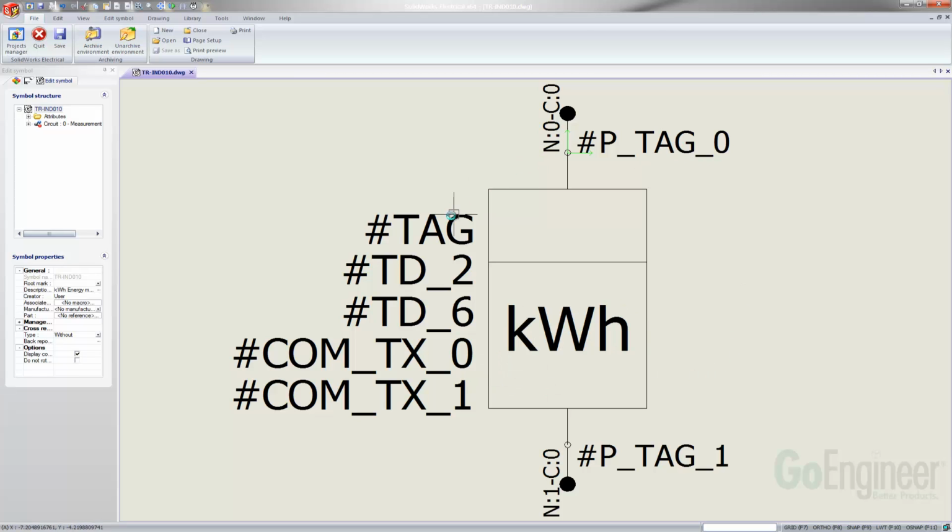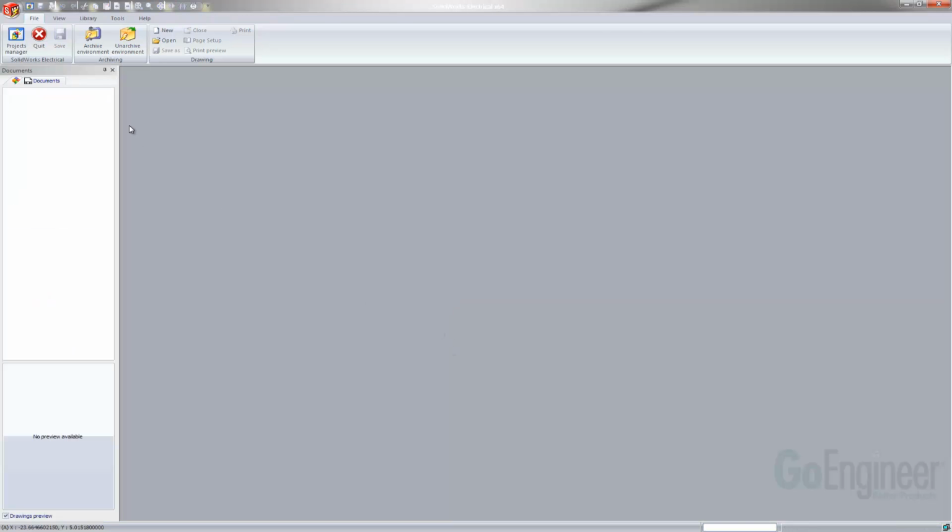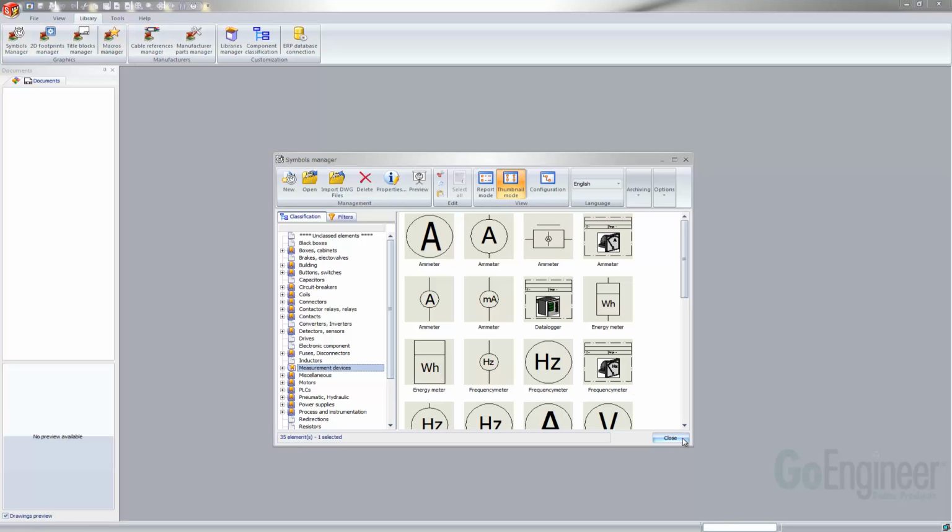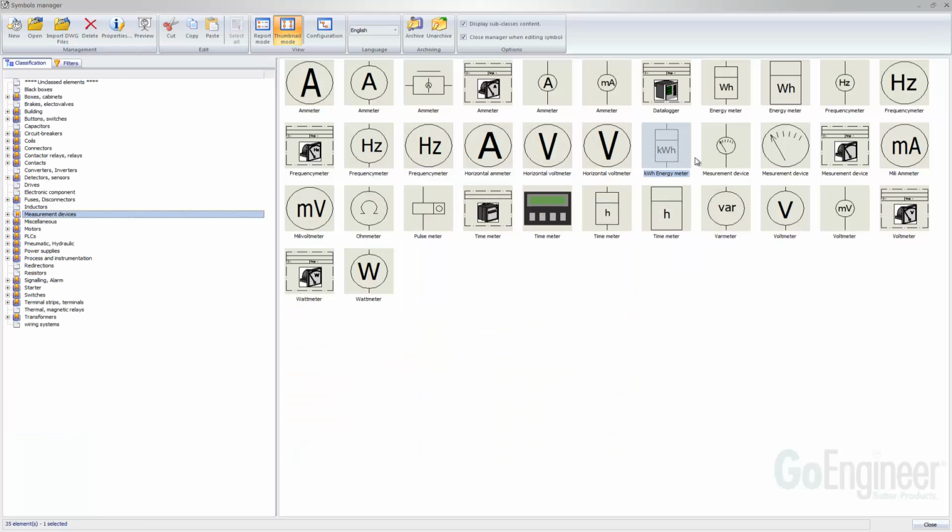All this other information is metadata that is pulled from the manufacturer that we can go ahead and customize or move around, but I'm going to leave it as is for right now. So we'll go ahead and close this DWG file, and we'll save the changes. So now when we go back to our symbols manager, we can find that our kilowatt energy meter has been updated, and we can import that into our schematic.